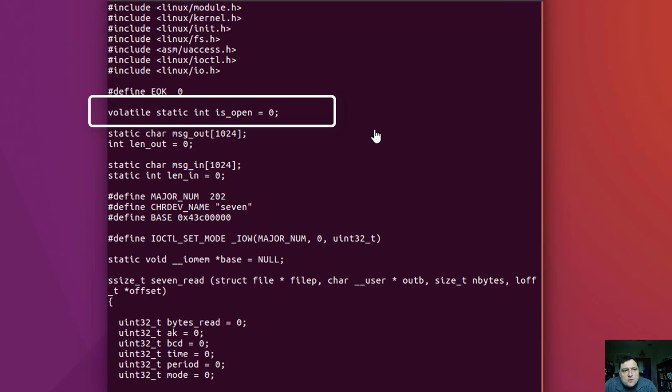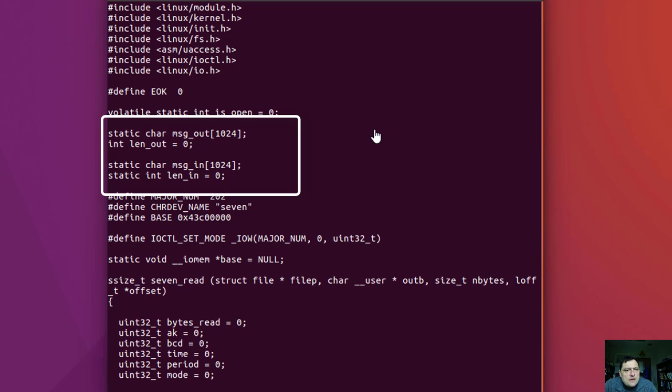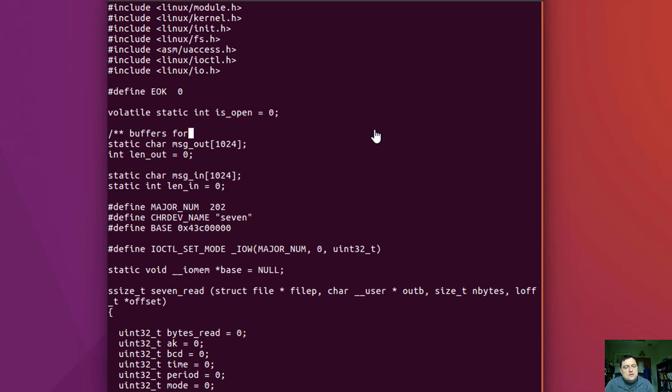Just as we did in the Hello World module, I want to keep track of whether or not the device is already open. I don't want to have two users using this module simultaneously. We also have some buffers here. And probably we should go ahead and make all of those static.